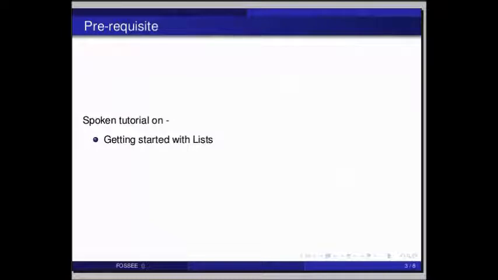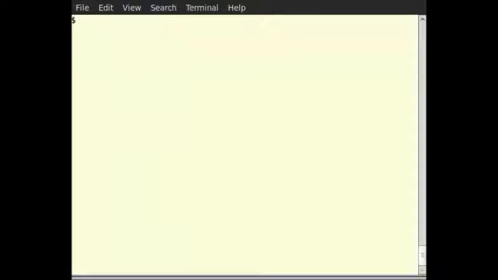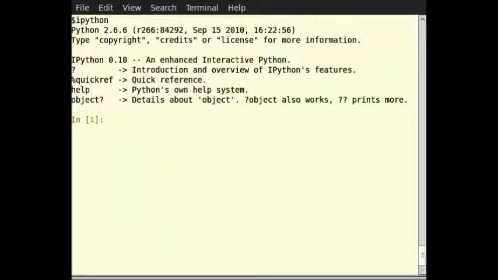Let us start our IPython interpreter. Type IPython and hit enter. Let's get started by defining a tuple. A tuple is defined by enclosing parentheses around a sequence of items separated by commas. It is similar to defining a list except that parentheses are used instead of square brackets.